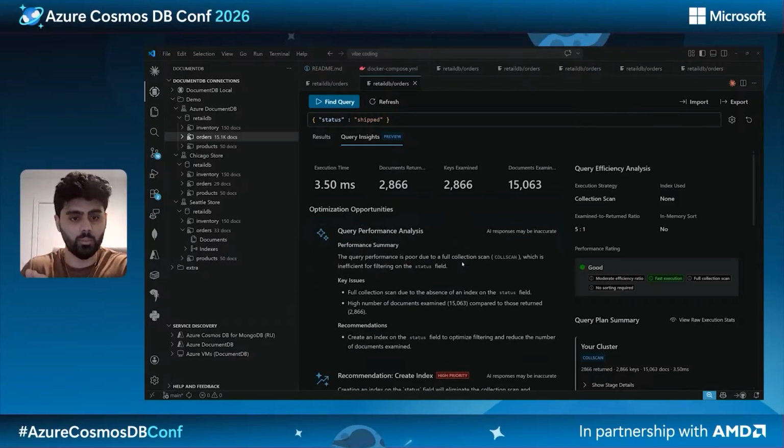And before we even give you the recommendation, it tells you what exactly is wrong with your query. Over here, you can see the performance summary says the query performance is poor because you basically did a full collection scan, which is inefficient for filtering on the status field that we are looking for. You don't want to do a full collection scan when you're working with your database.